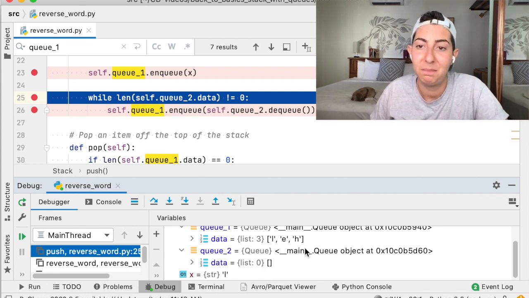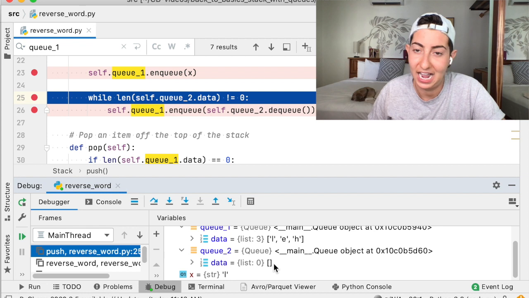So play with this with different examples. You all know that I am a huge fan of debuggers and stepping through code in general to really understand what's happening. And yeah, that's this week's problem.